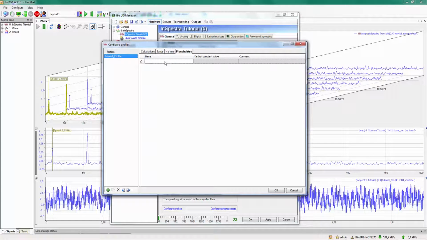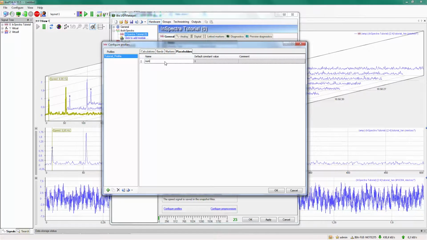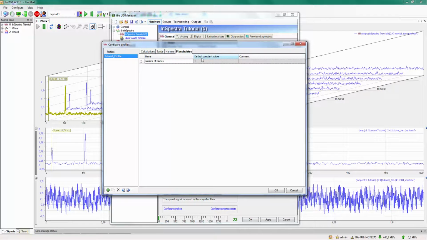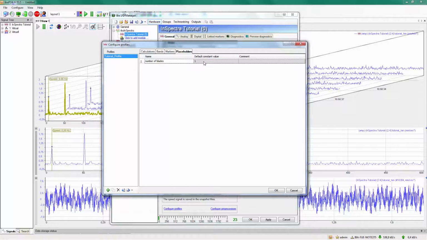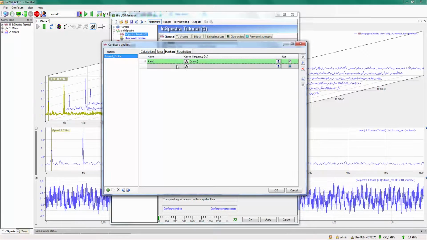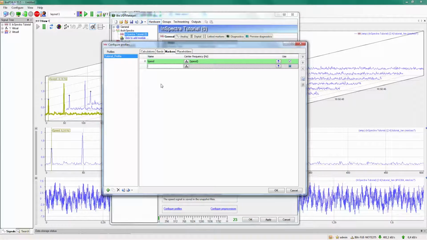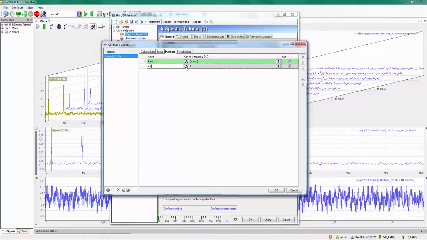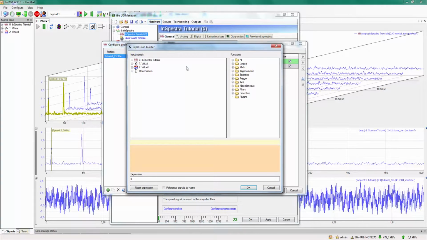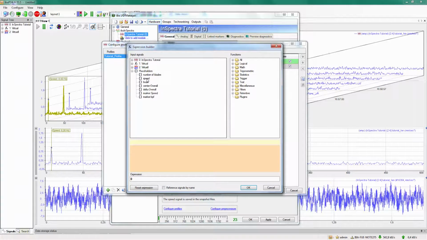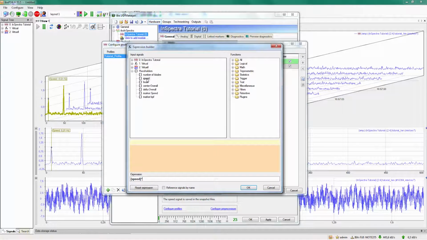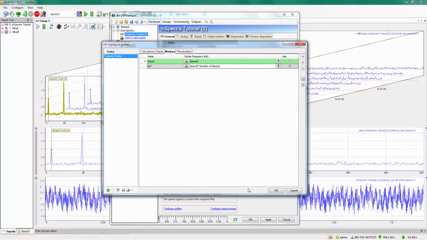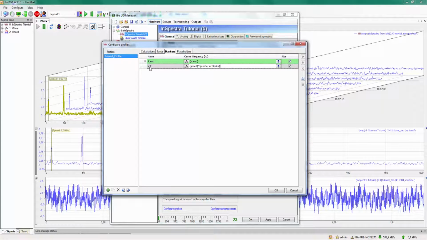Now we can define as placeholder the number of blades of our fan. Here we don't need any default values because we can set it from the outside. We now return to the markers and calculate our blade passing frequency. Therefore, we again enter the expression builder, select our speed signal and multiply it by the number of blades. Now we have the speed signal and the blade passing frequency configured as a marker.